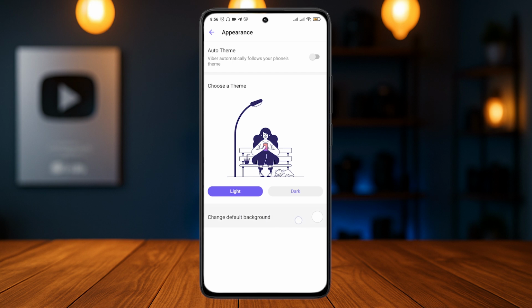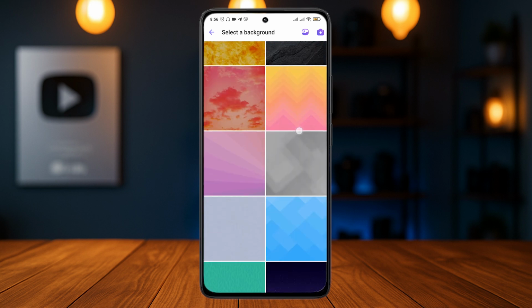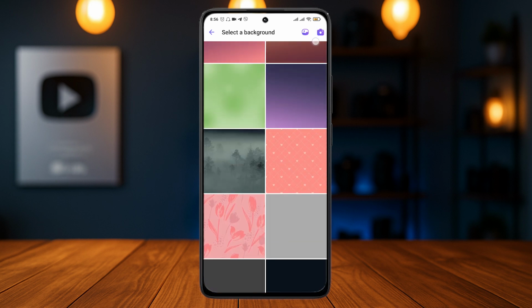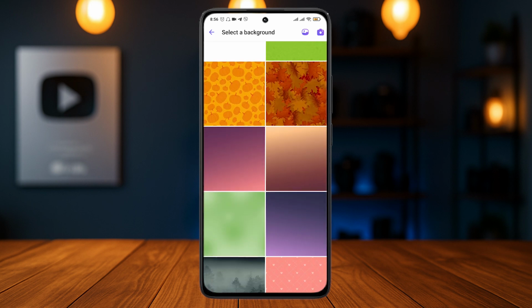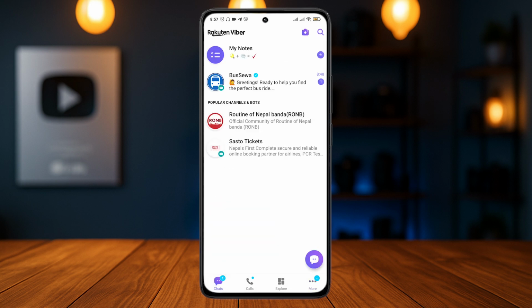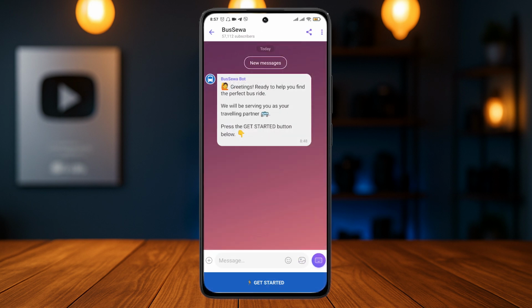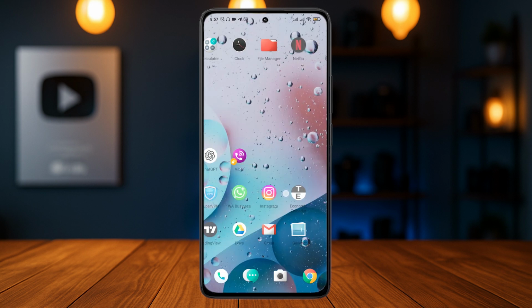If you head over to the change default background option, these are all of the backgrounds that you can choose from, or if you want, you can also take a picture by tapping on the camera icon on the top right. So from this list, just select a theme or a background that you like, and it will be applied in the chat section inside of any of the chats that are inside of Viviveror. So these are the few settings that you can manage inside of Viviveror.